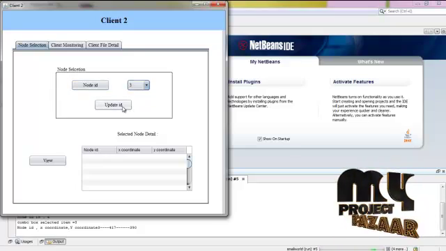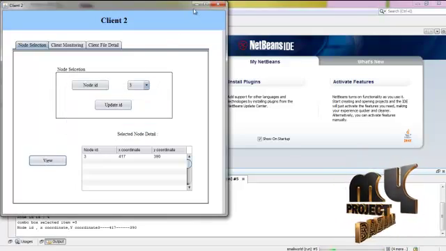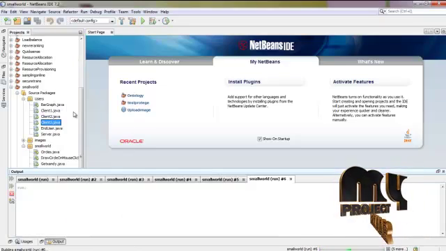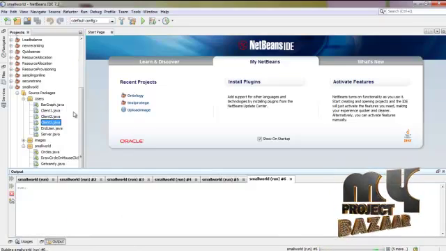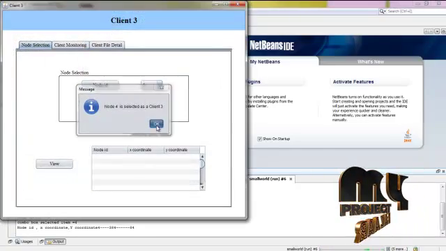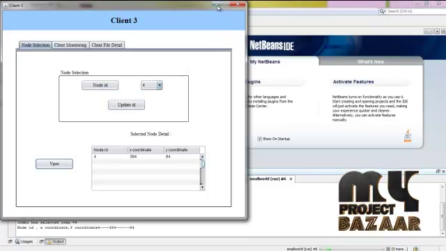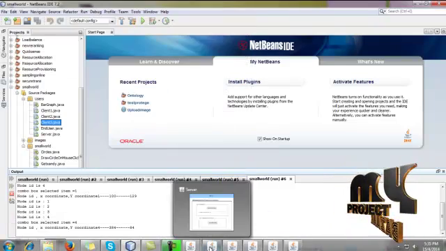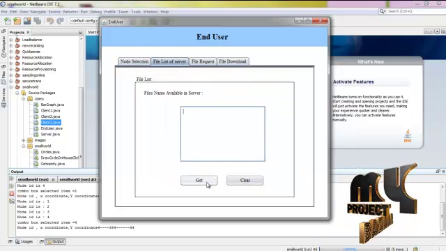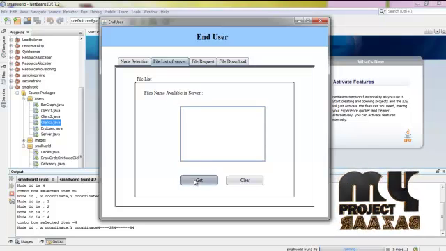Then we have to update the node IDs for client 2 and 3 as done before. Here we are selecting the node ID for client 2 and going to select the node ID for client 3. And we can view the details here. Next process: by clicking the get button, the end user gets the files which are available in the server.